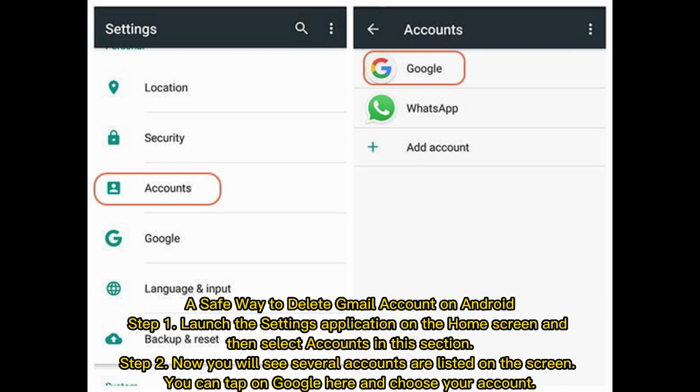A safe way to delete a Gmail account on Android. Step 1. Launch the Settings application on the home screen and then select Accounts in this section. Step 2. Now, you will see several accounts listed on the screen. You can tap on Google here and choose your account.